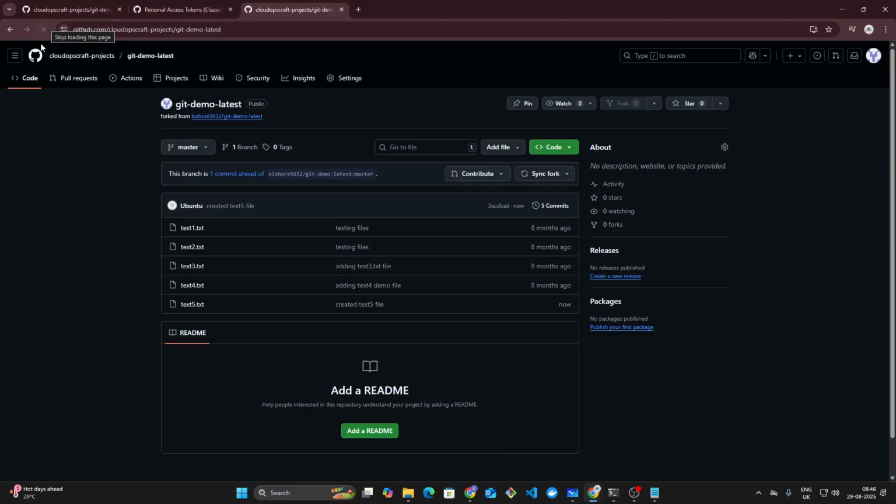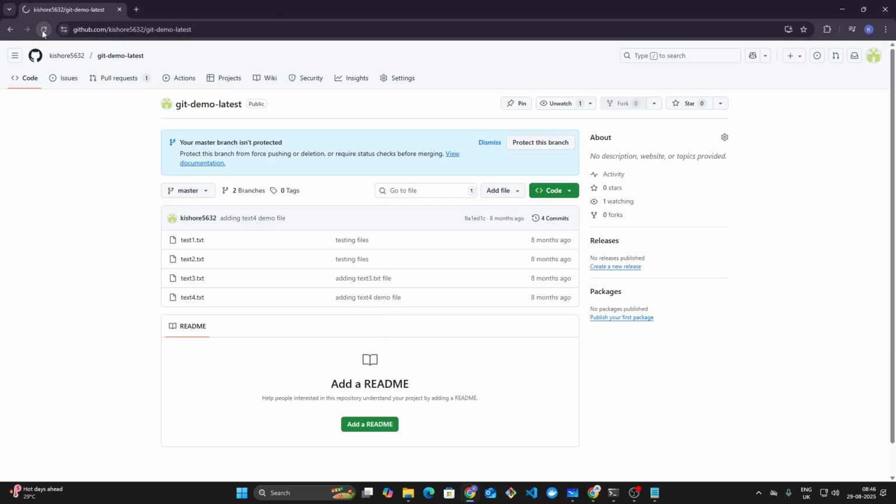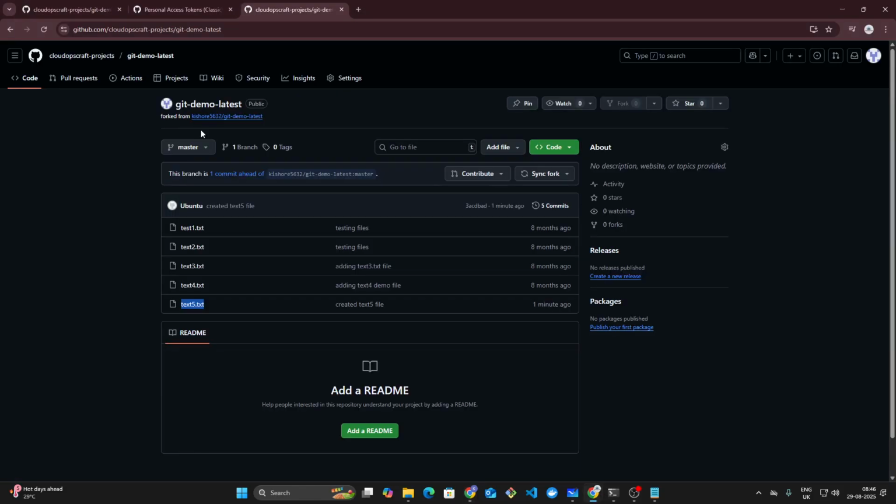Now if I reload this page, you can see the text5.txt file on your forked repo, which means you took the copy and you can see your changes on this copy. But you will not see the changes on the original repo. You can only view the changes in your repo that you cloned.